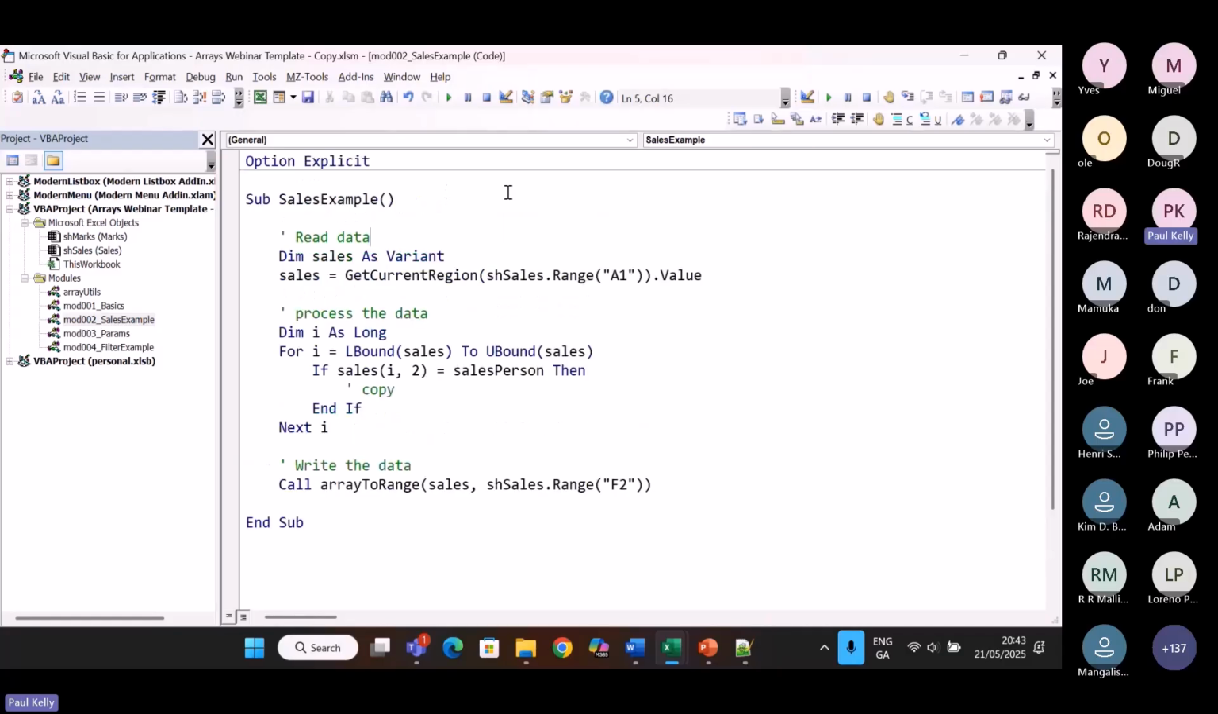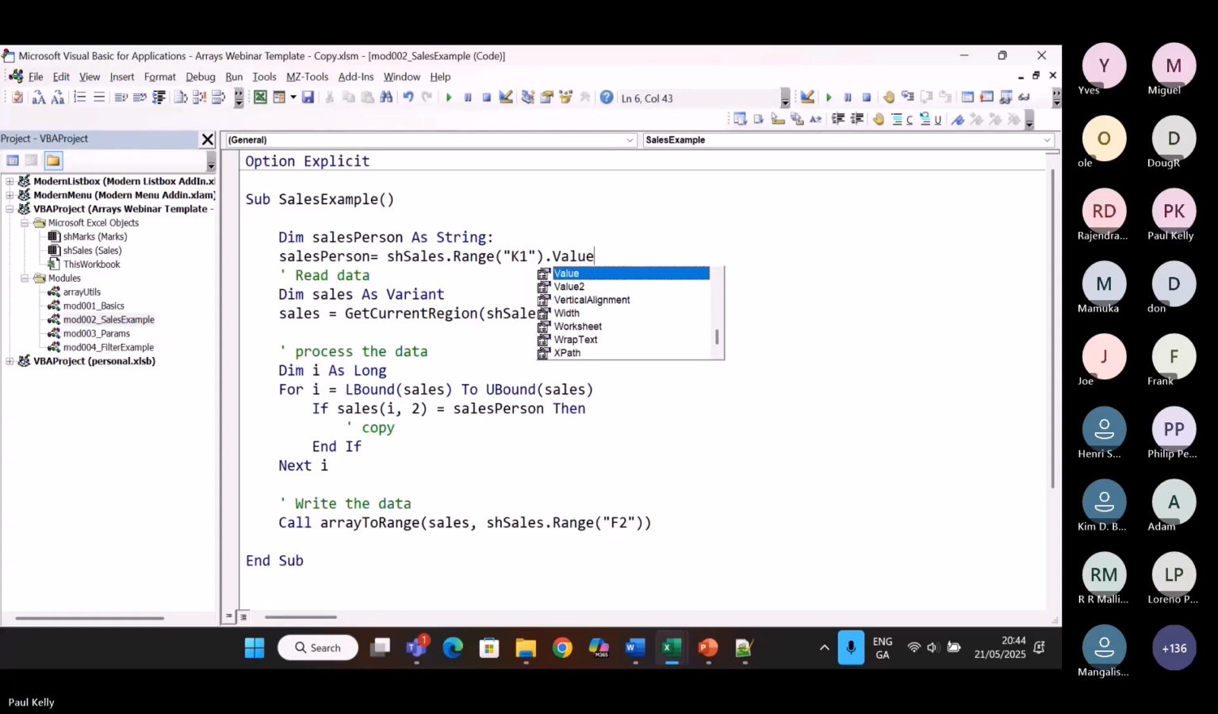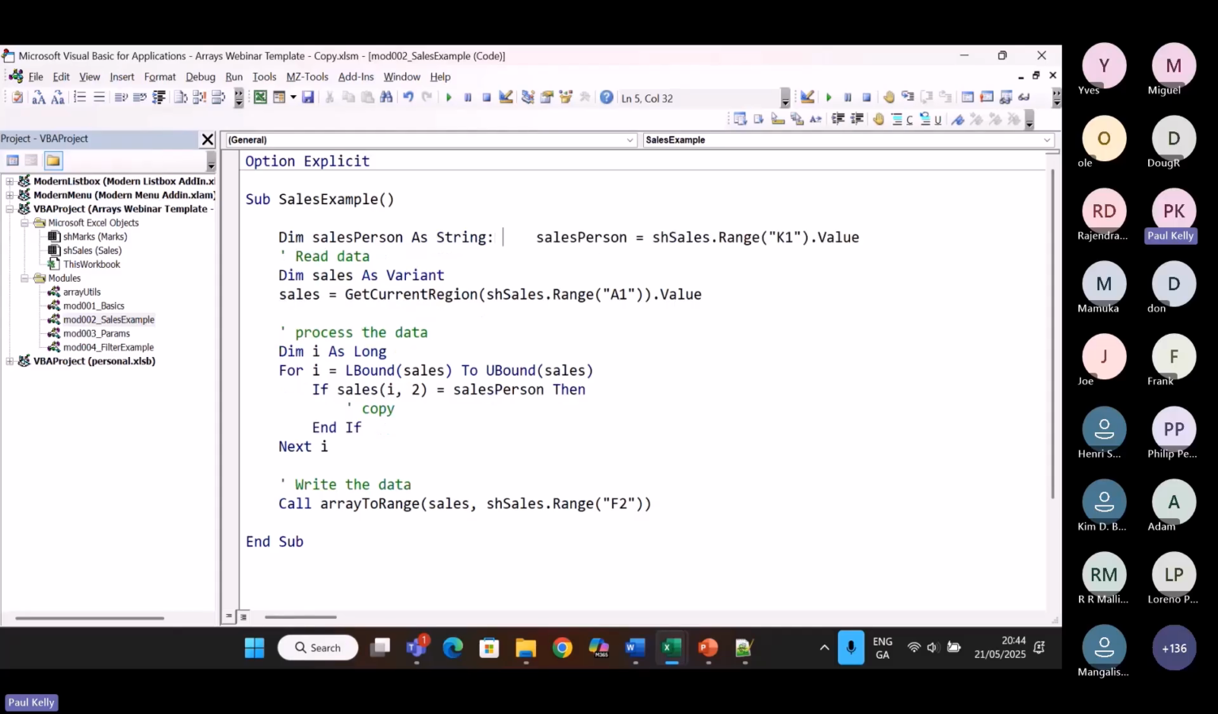So the salesperson will be, we'll just do it up here. We'll dim salesperson as a string, and we'll assign that salesperson, and it's going to be sheet sales dot range and K1. Now in VBA, we can join two lines together using a colon, and it's often just used with dim lines. And I'm just doing it here so that we can fit more on the screen. So it's a personal choice, really. It doesn't change any functionality, but if you want to, you can use it in your code.